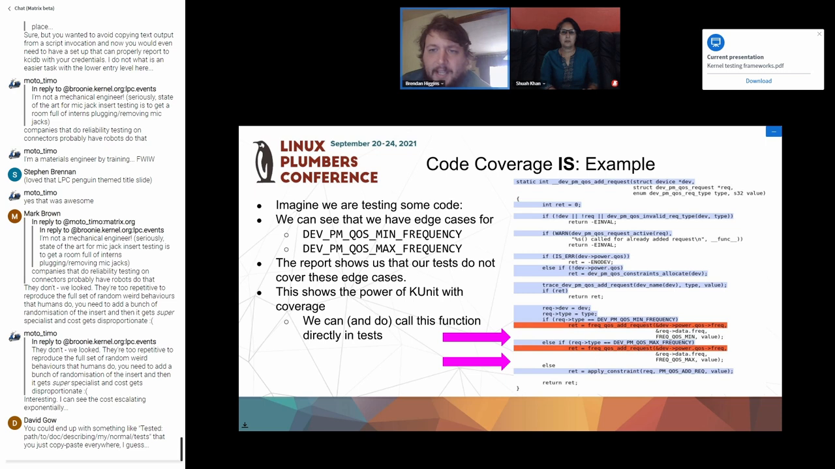So there's a test case that covers this particular function, dev pmqos add request. It's actually wrapped in another function, but it's basically just handling locking and stuff. So I'm showing the interesting one. This function's already covered by a KUnit test, but you can see these edge cases here, the dev pm qos min frequency and max frequency are not covered by that test case.